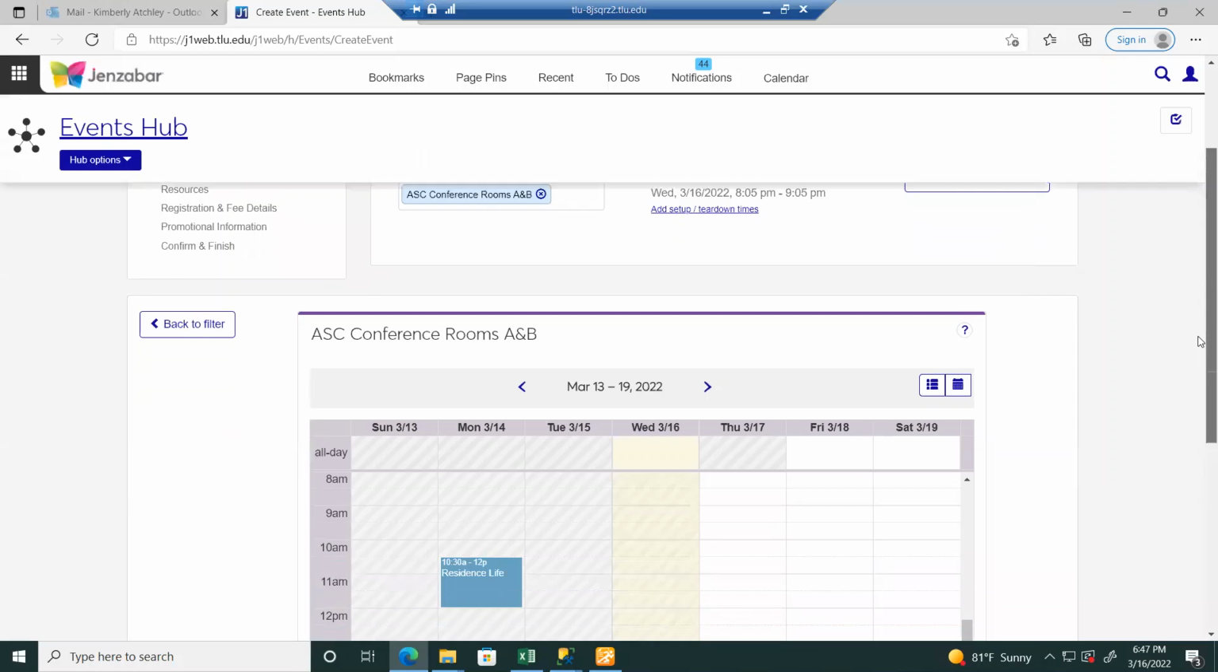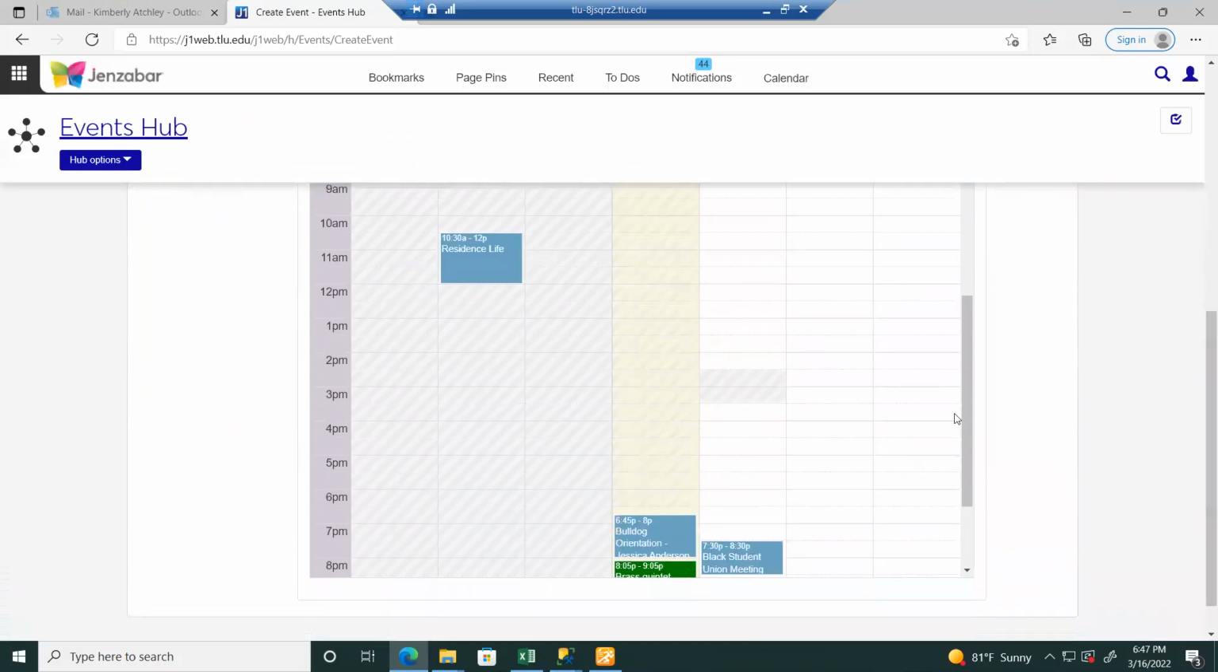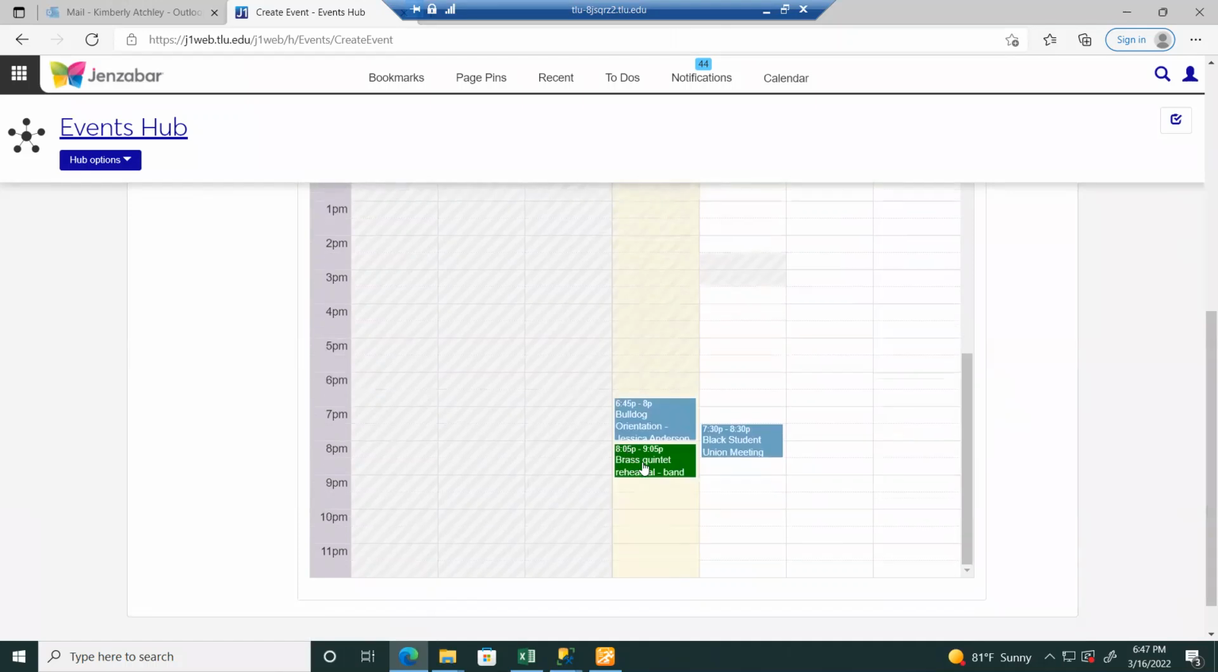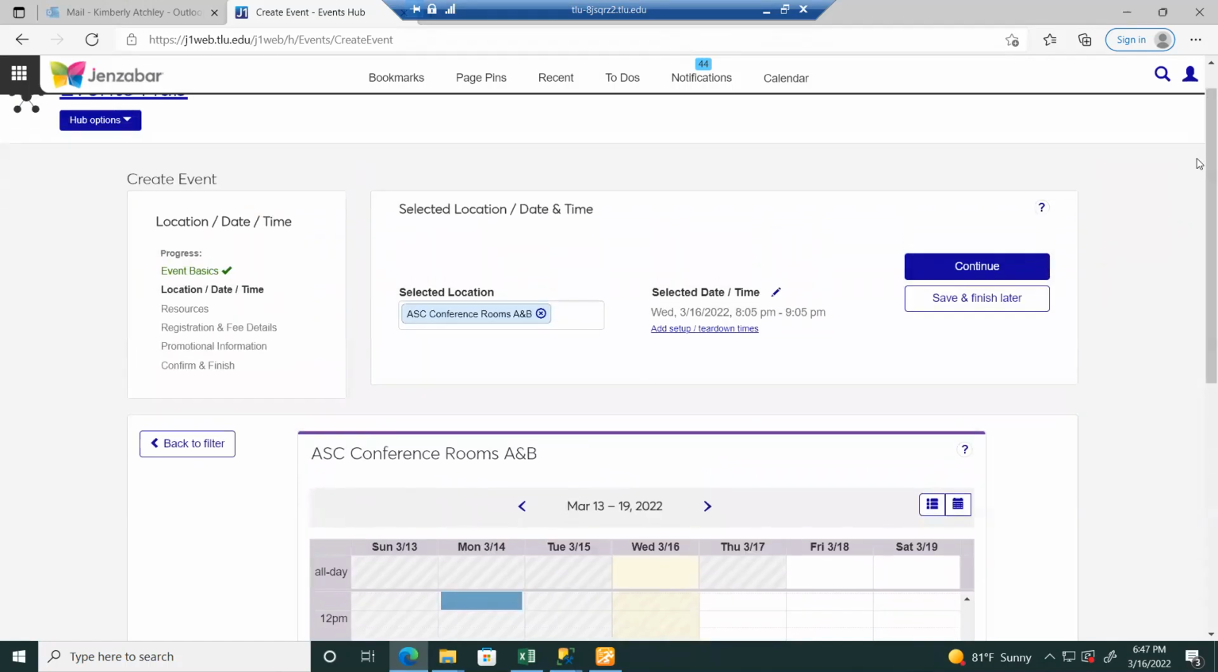And then if you scroll down, you'll see where the event that you're creating would be put on the calendars below. From here, you just want to click save and finish later. You will notice on the left-hand side that there are a lot more options that you can go through. However, we're not really using these currently with the initial move over to the system. So after you put in the required fields and the location, date, and time, you're going to want to click save and finish later.